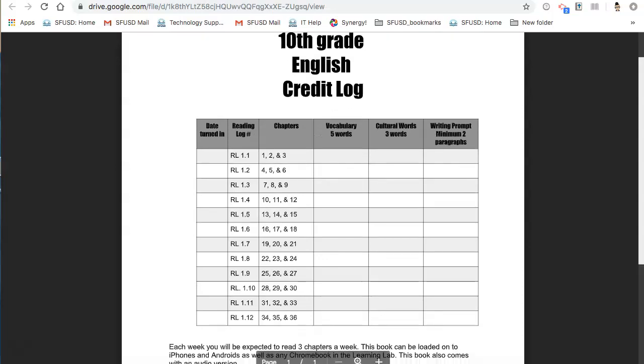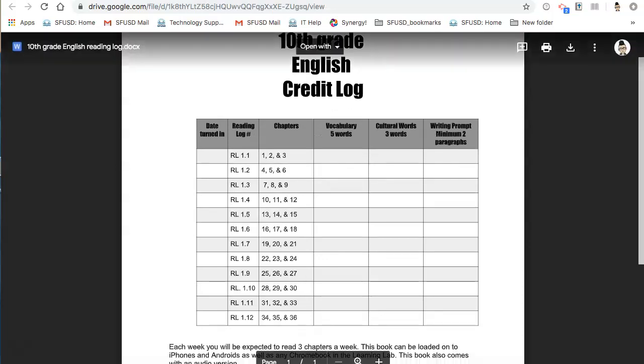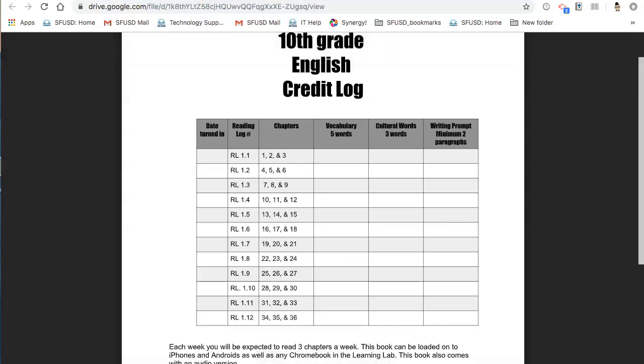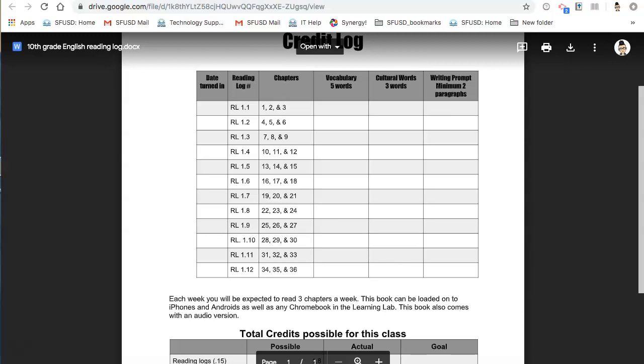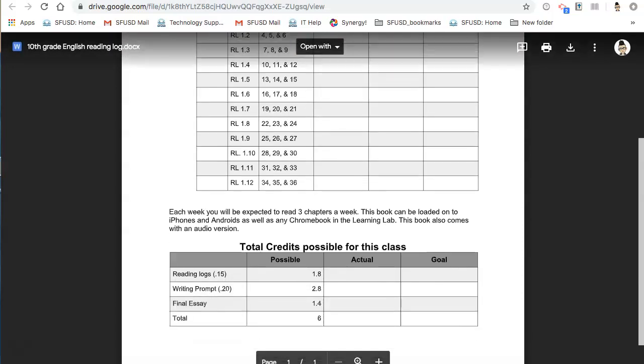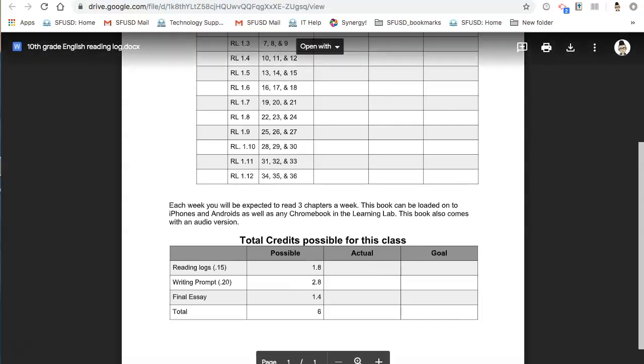There are 12 lessons here, or 12 reading logs rather. Every 3 chapters, you complete a reading log. To complete the reading log, you will do 5 vocabulary words, 3 cultural words, and a writing prompt. I will show you what this looks like in a minute, but let's go down to the credits.